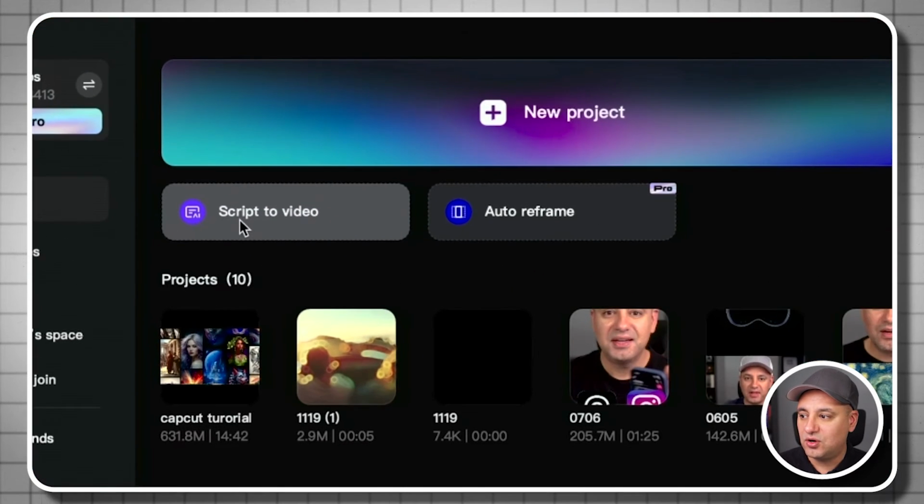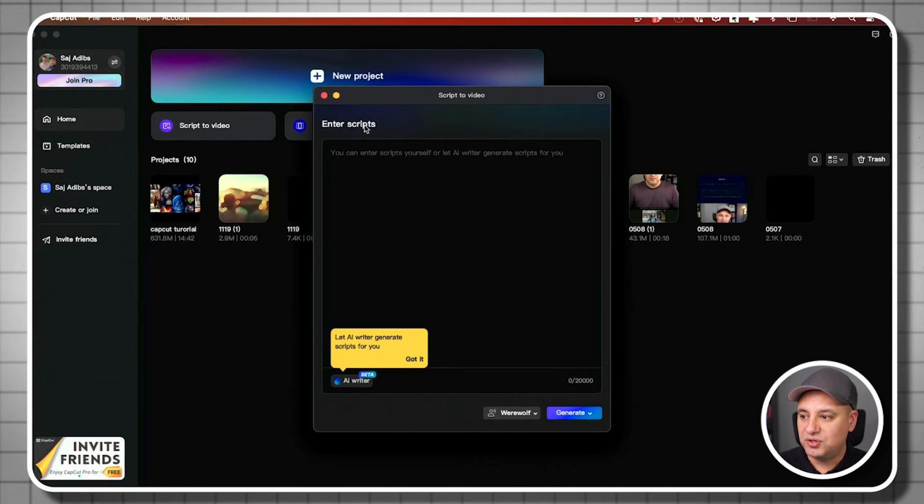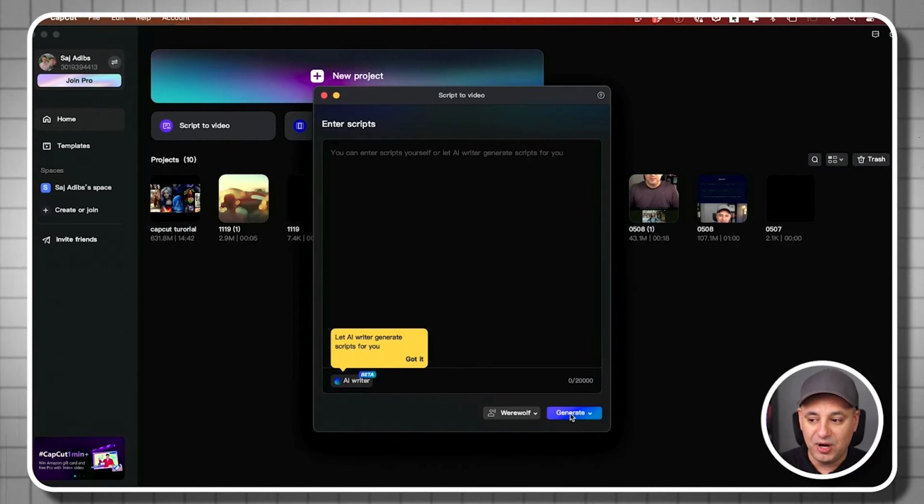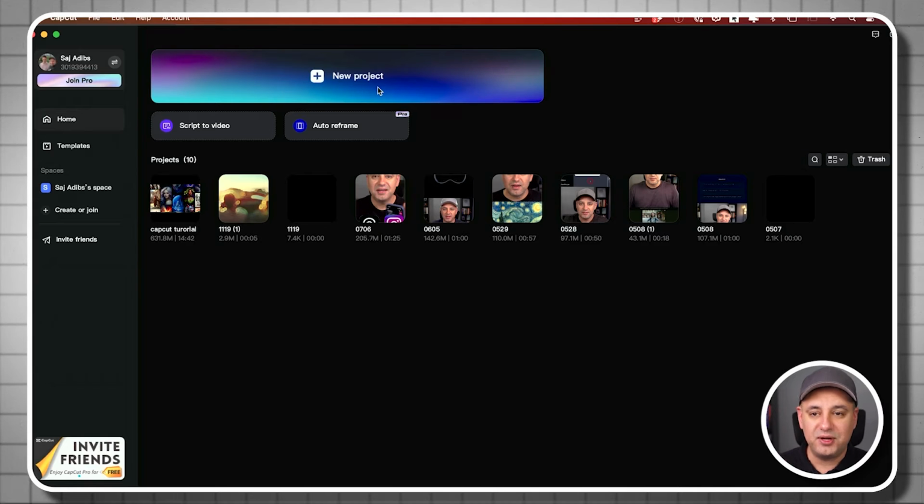And then you have this thing called script to video as well. This is a really interesting AI tool. So you could enter a script, copy and paste a script here, and then you could basically generate an entire video out of it. I'll make a dedicated video for this one. This is a newer option, but we're gonna go ahead and do typical video editing.